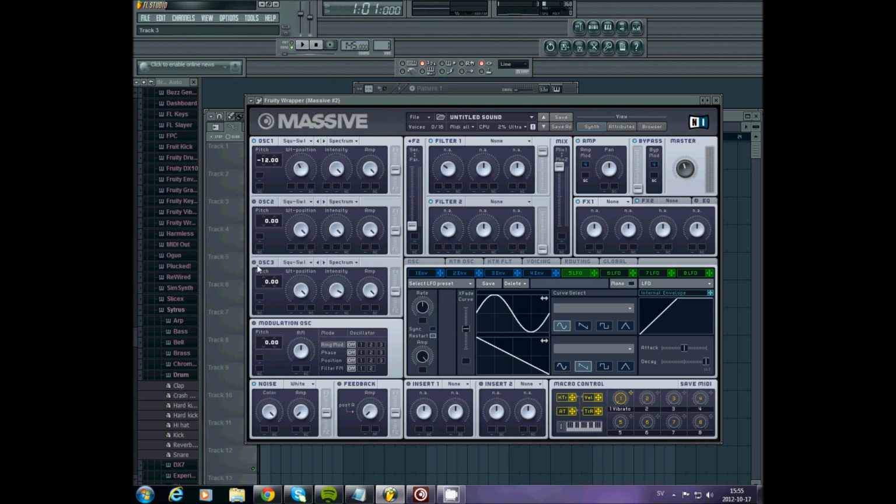Skip oscillator number 2 and go to oscillator number 3, click it in and bring it down 2 octaves, so 24, and bring the wavetable to around 9 o'clock. And over here, keep the intensity and keep the amp, keep it over here, and skip the modulation.